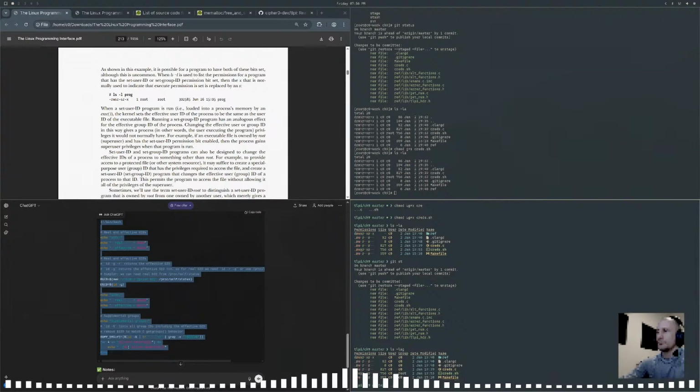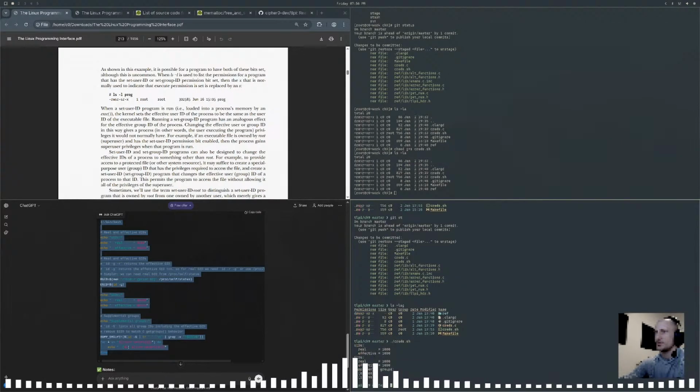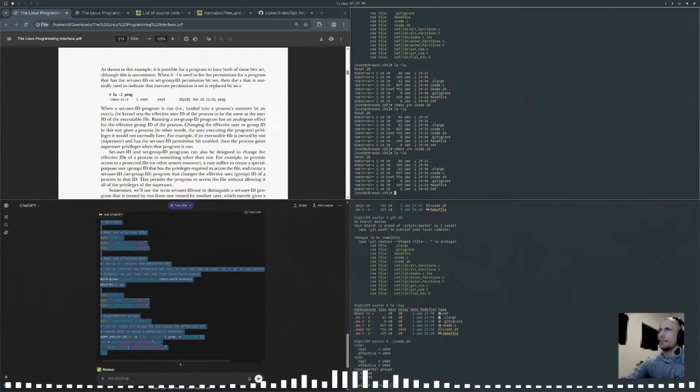All right, and now when I run creds.sh, its effective group ID is still 1,000. And if I do the same thing for user, and I change the owner of creds.sh to root.